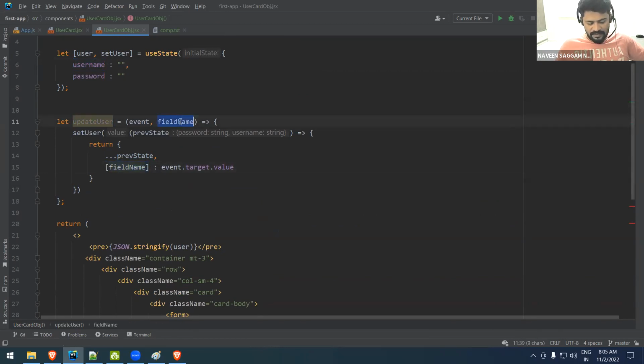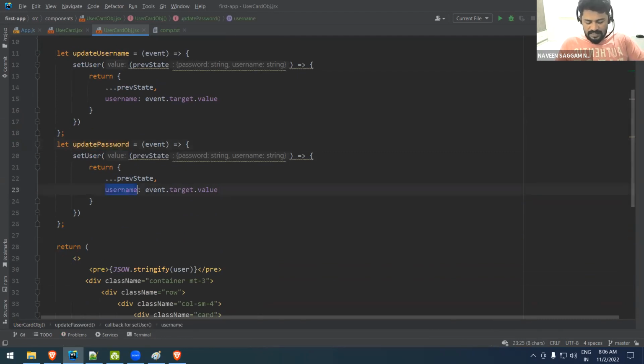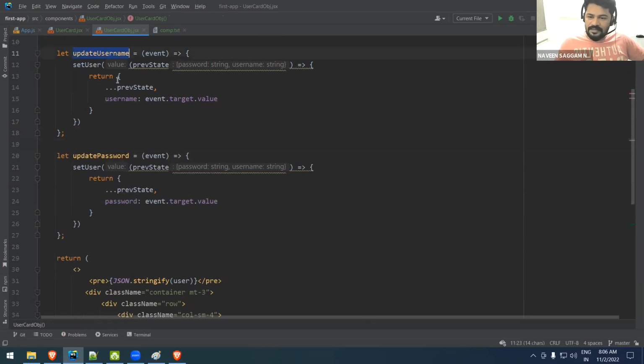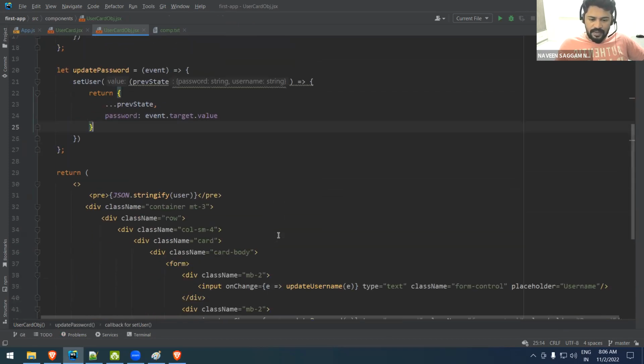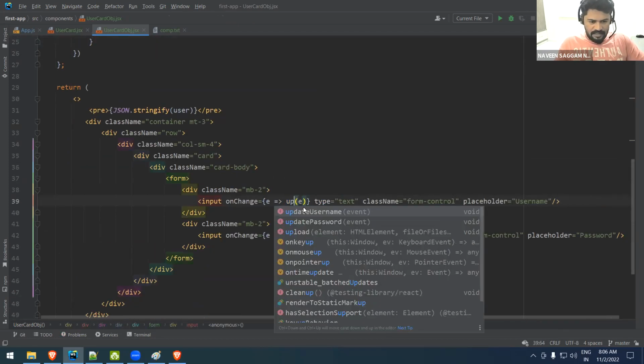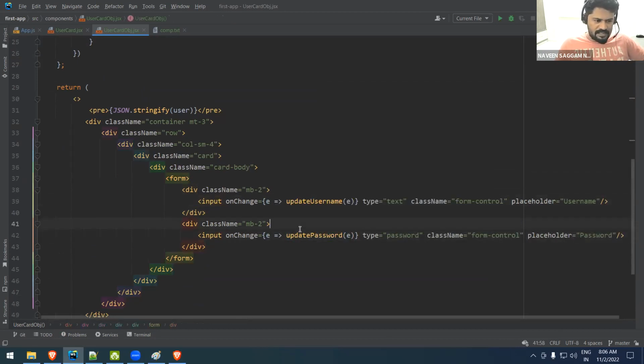Okay, let me put it even more simply. Remove this. This is username. Okay, update username. Take two functions. I'll tell you what to do. Copy this. Update password. Okay, so this is password. Just keep it as two functions. I'll explain. So updateUsername updates the username field of the state, and this updates the password field. So now what do I do? This is updateUsername, updatePassword. Okay, anything else? That's it now.